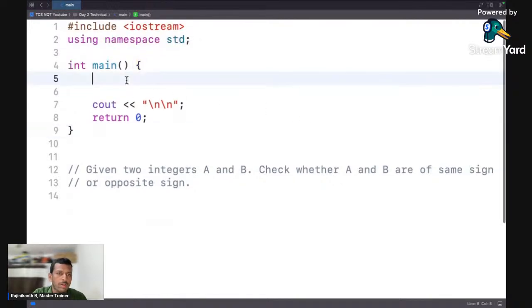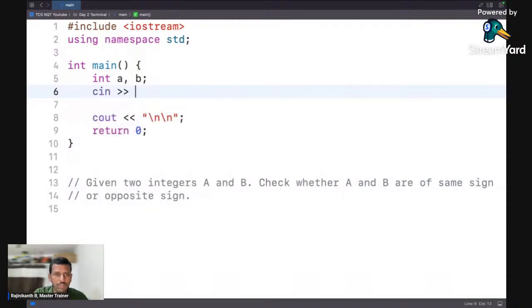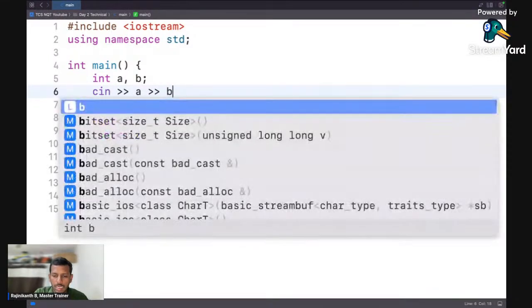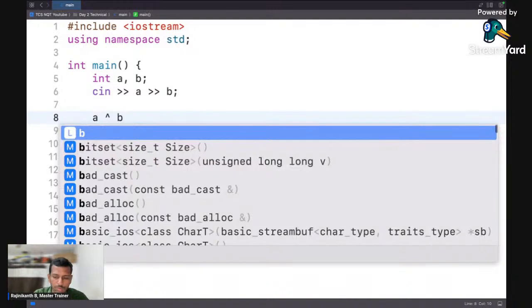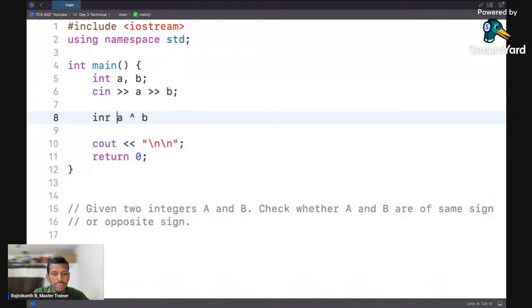Yes. Now let us take A and B. Let us read them from the user. Now both we are reading. Now I need to identify the A exclusive or B value. Let us store that in a temporary.